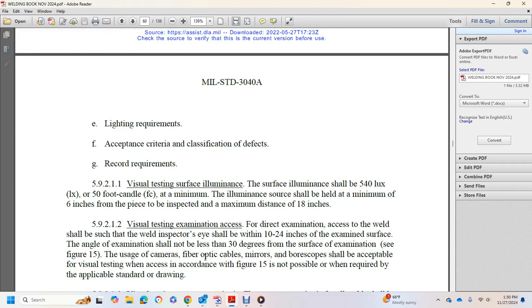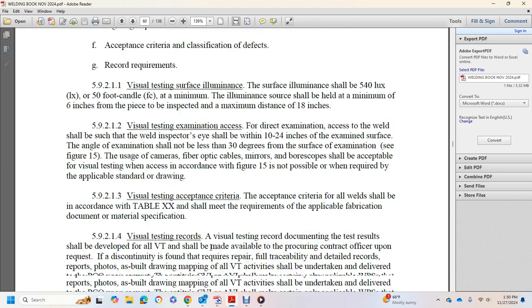Visual testing surface luminance shall be a minimum of 540 lux, or 50 foot-candles, held at a minimum of 6 inches and a maximum distance of 18 inches from the part to be inspected. Visual testing inspection access: for direct examination, access to the weld should be such that the inspector's eye is within 10 to 24 inches of the examined surface. The angle of examination shall not be less than 30 degrees to the surface. Use of a camera, fiber optic cable, mirrors, or borescope is acceptable for visual testing in accordance with Figure 15, if it is not possible within the required acceptable standard drawing.